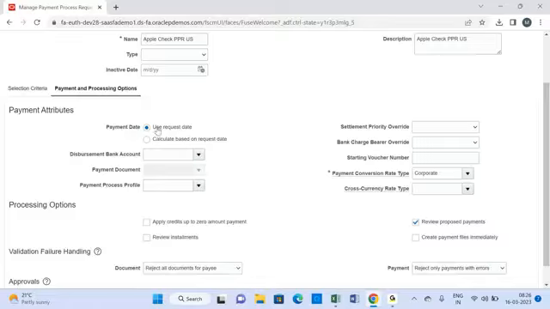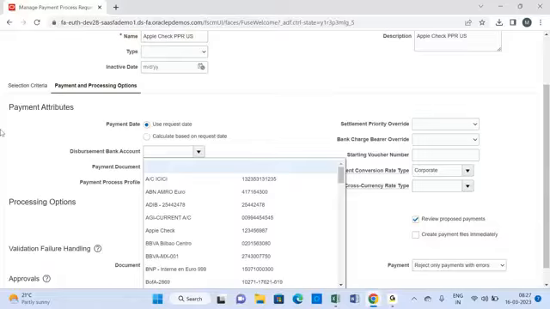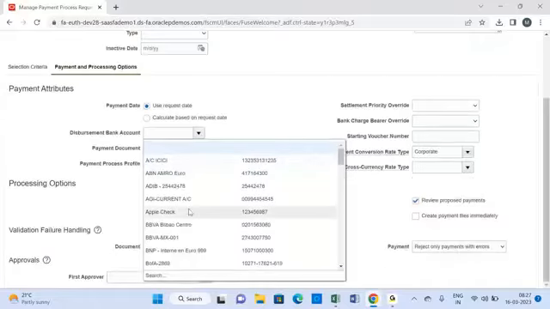Payment date: use request date, or calculation based on request date. This is what the payment date should be while we are submitting the PPR. The payment date in the second tab automatically got populated with your system date, which is the PPR request date. In the same way, it is asking which date: use request date or calculate based on the request date. What is that calculation? It might ask something. Just give the disbursement bank details so that the bank details are auto populated.